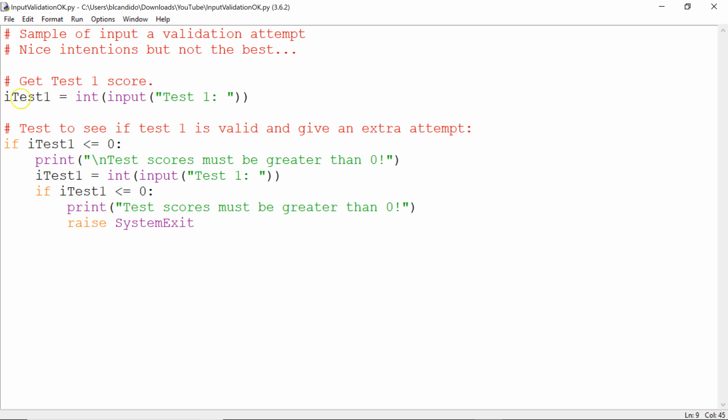So say I enter in -5. I put in -5 and I'm asking if -5 is less than or equal to 0, and that is true. So we print out to the screen, new line, test scores must be greater than 0. Then we ask for the same information again.